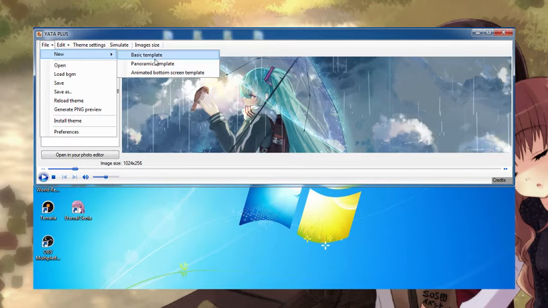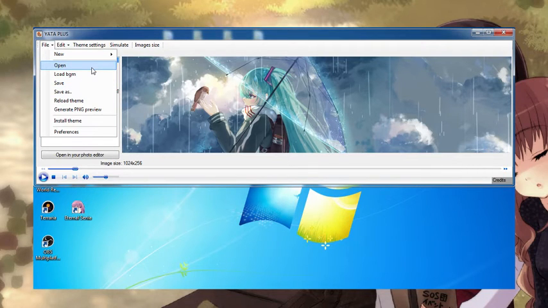You can make a new basic, panoramic, or animated home screen template. It doesn't really matter which one you start with. You can change one to the other. So normally I go with just basic. And you can open up a previous theme that you've already made, like I've opened up right now.